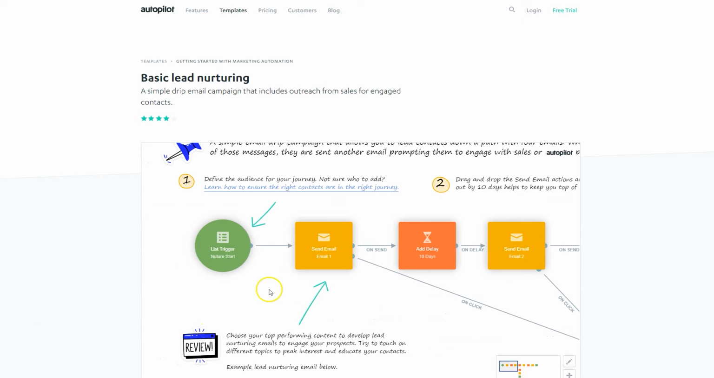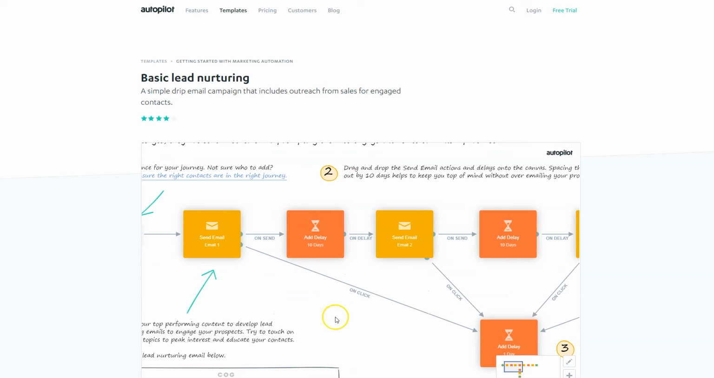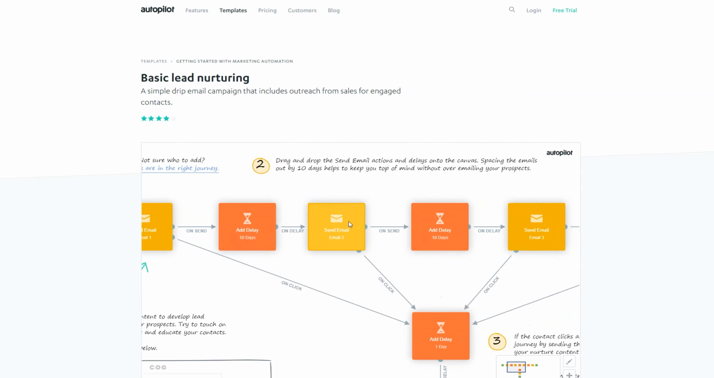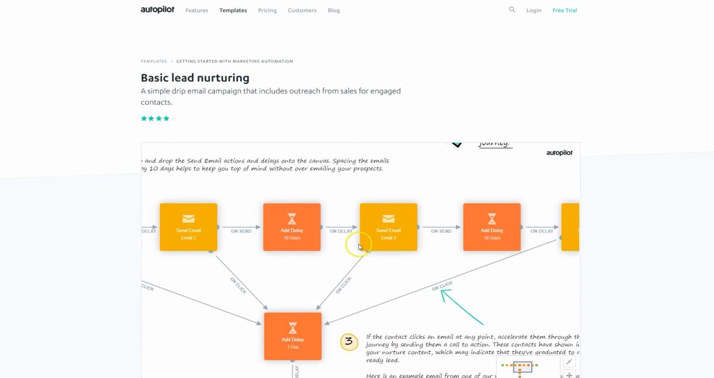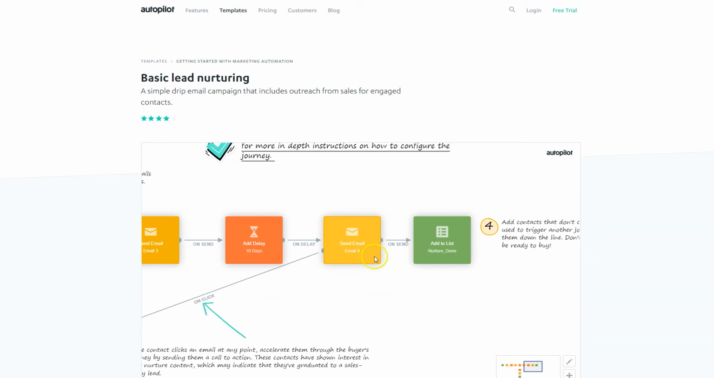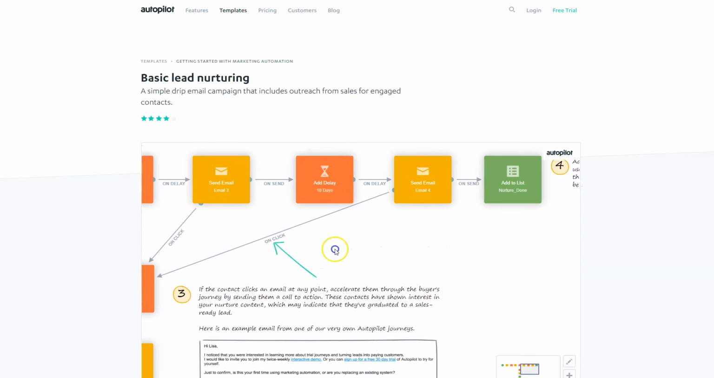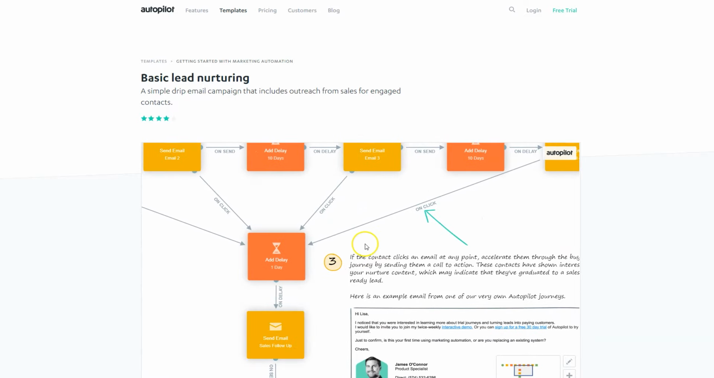This is very basic, very bare bones. Someone joins a certain list. When they join that list, then they're sent an email. Once that email is sent, there's a delay of, in this case, 10 days, and then another email is sent. Another delay, another email is sent, another delay, another email, and then once you're done sending them the content that you use for nurturing them, you would add them to a new list. In this case, the list is called Nurture Done, which could potentially start them on a whole other new automation campaign designed to fill another purpose.